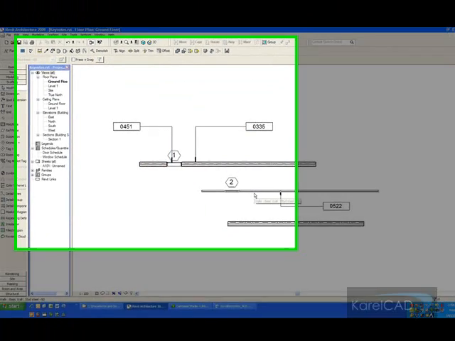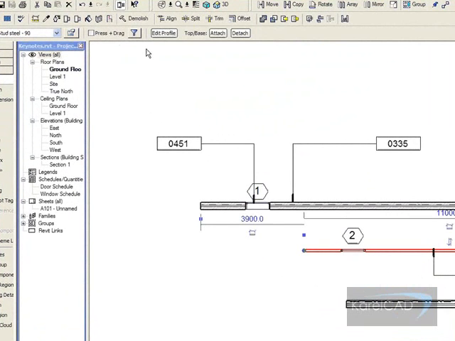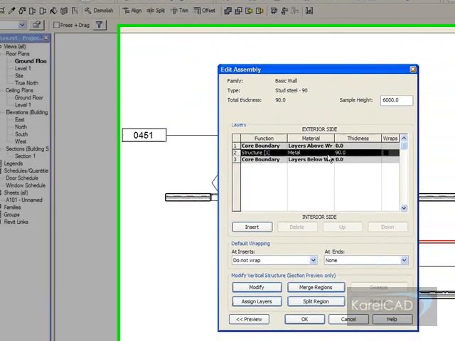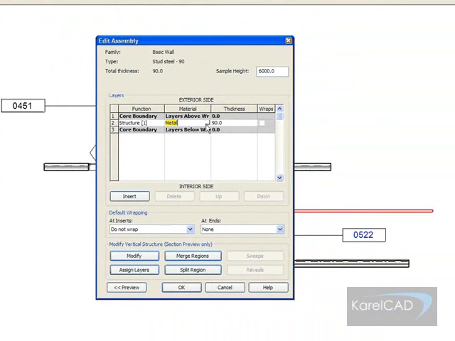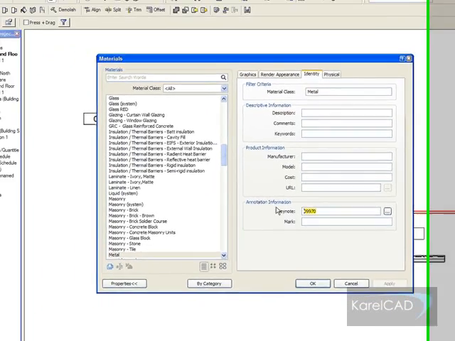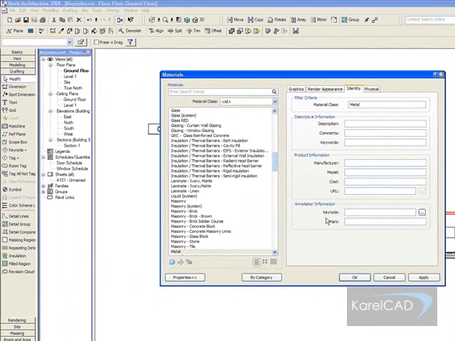And I think we may find the same thing if we go into the properties for the stud work as well. So the stud work is just a metal stud layer, but it also has an identity, 9970. So we'll also delete that.